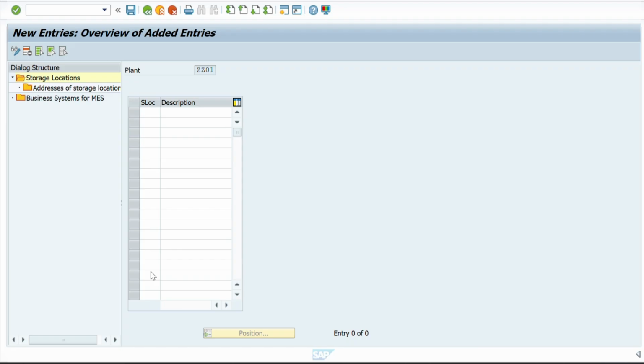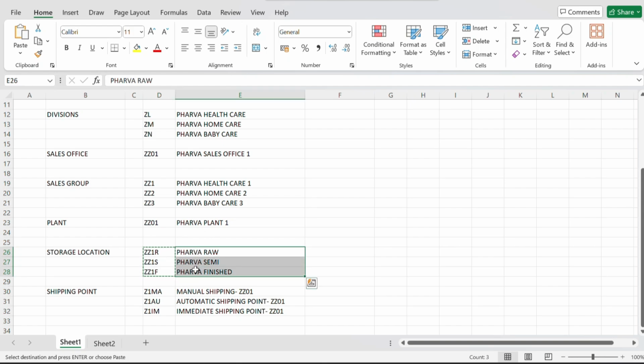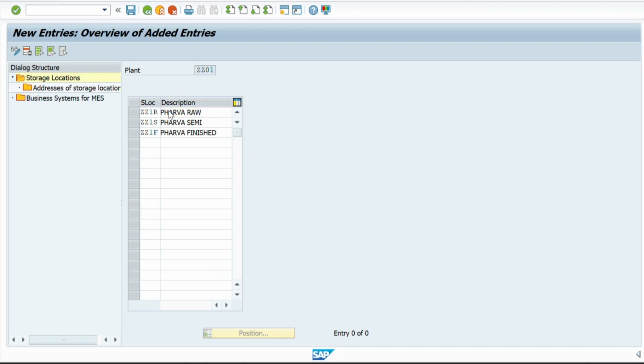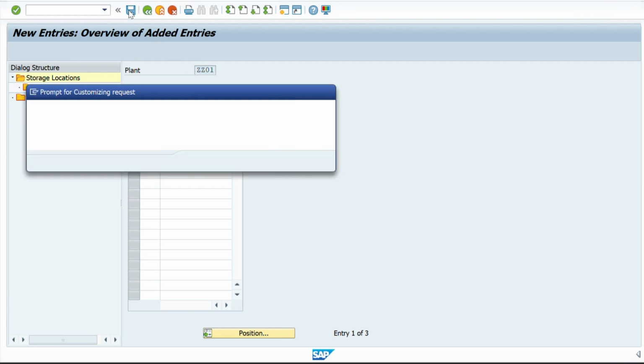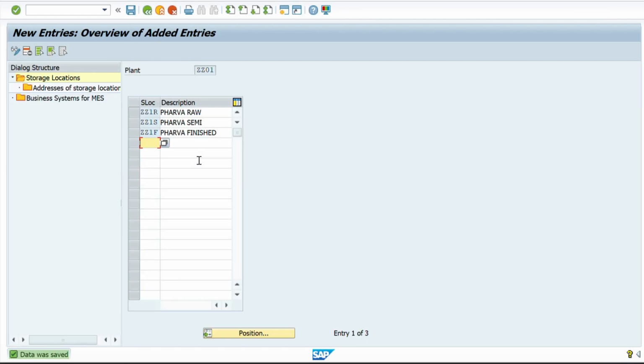Now what is our storage location? So we have three different storage locations. Now copy this, enter. See, R means raw material, ZZ1. See, ZZ01, right? So I'm taking ZZ1 because storage location is restricted to 4 digits. That's the reason I've taken ZZ1. R means raw material. S means semi-finished material. F means finished materials. So we have three different storage locations inside the plant ZZ01. Now save this.